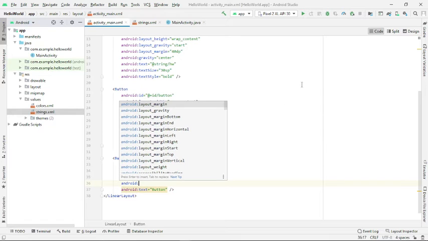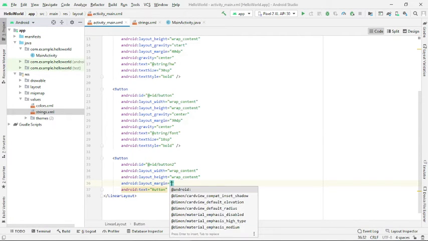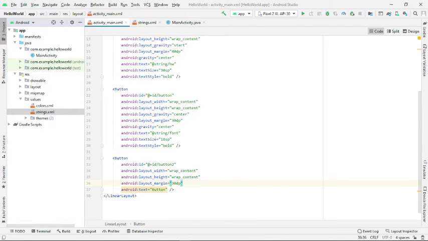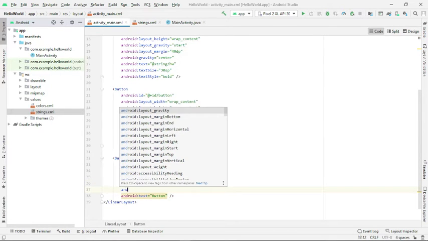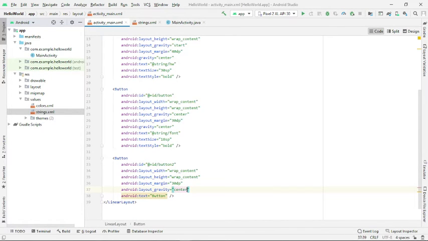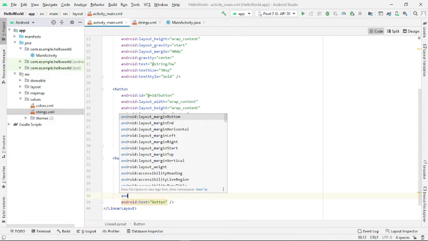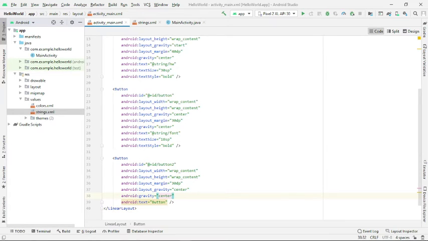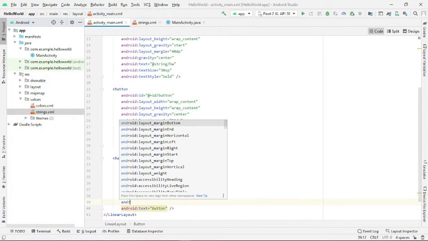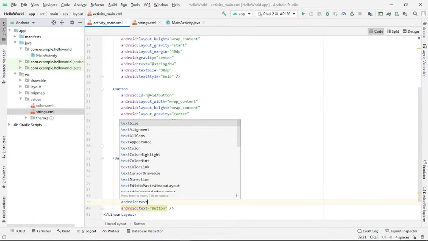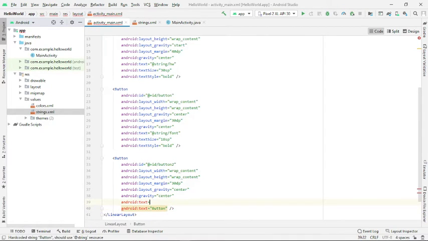Android colon, I would like to set the layout margin to around 30 dp. Then I would like to set Android layout gravity, let it be center, and then Android gravity center. Android colon, I would like to set the text. Here it is available as button, but I don't want that to be a button; instead of button I would like to give change color.